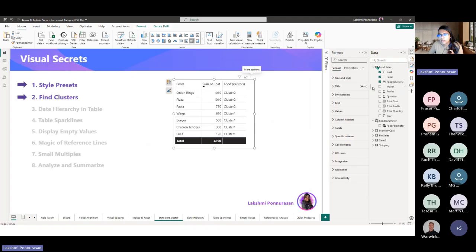After you hit OK, you will see clusters being formed and then displayed in your table. So what you see right here is I have cluster 1, say 620 and below, and then I have cluster 2 with onion rings, pizza, and pasta. So this is a quick way of how you could cluster data, form groups of data so that you can do deep analysis with these clusters.